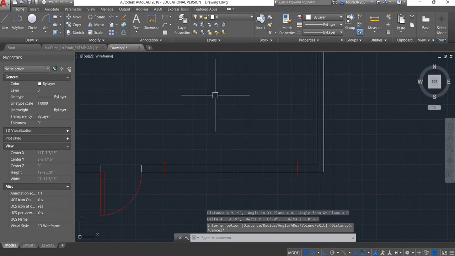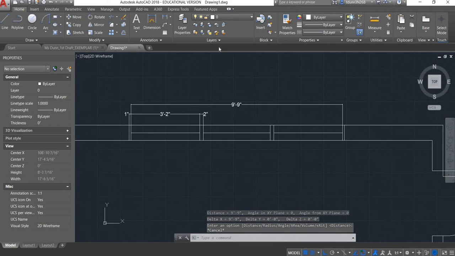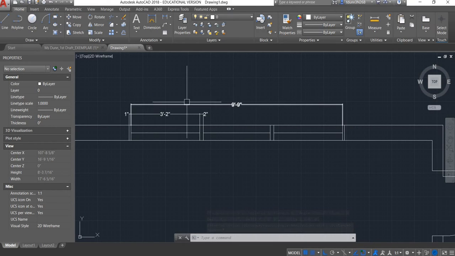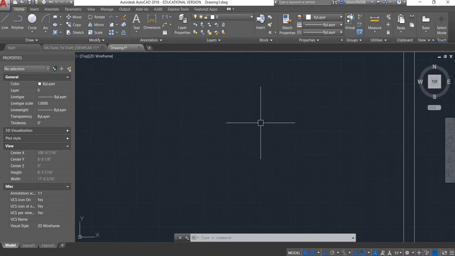Great. And I know that that's what I want to use because you all have this diagram in your notes that says the width of a window, especially when there's 3 of the windows in that set, to be 9 feet, 9 inches. Great.